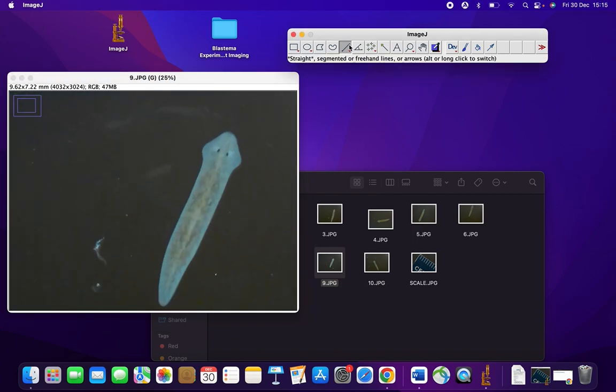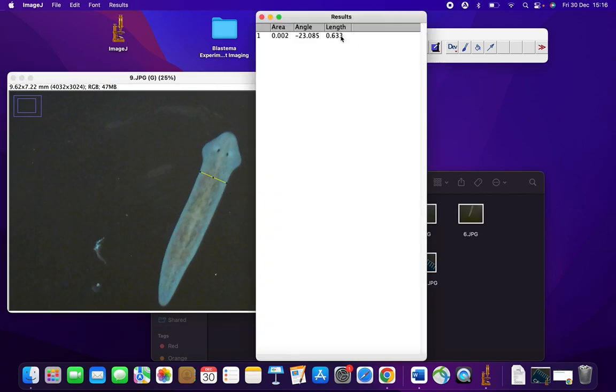After that, we're going to use the line tool to draw a line across the worm. And then after that, we can use Command or Control M in order to find the length of the line, which is also the width of the worm. In this case, it's 0.633.